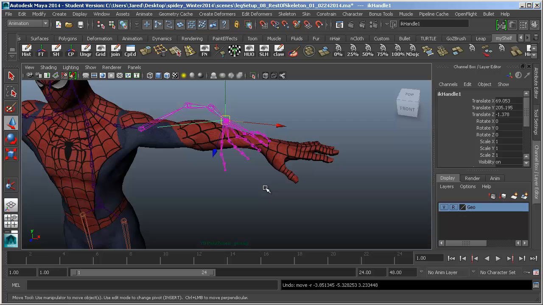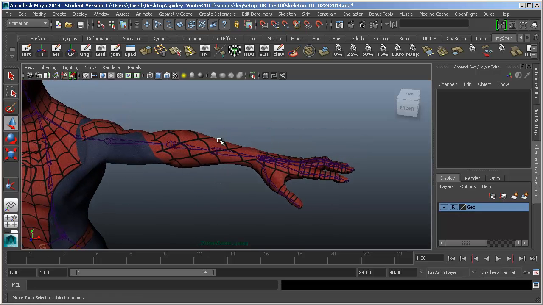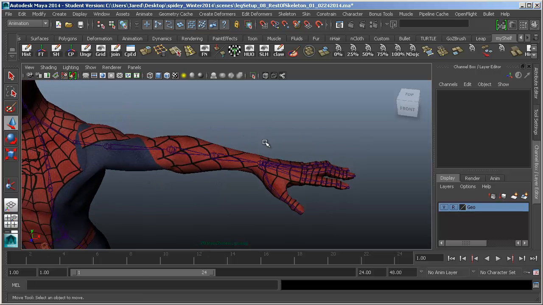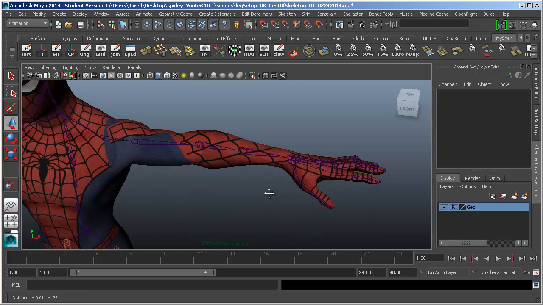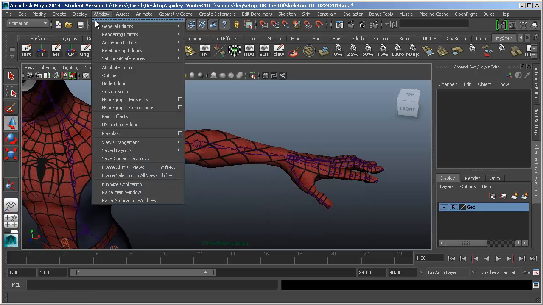I'm going to undo to the point where I added an IKHandle, and always look down here. This will indicate exactly what you have undone. So it's saying left shoulder dot rotate pivot. So basically it did get rid of the IKHandle going from the shoulder all the way to the wrist, and you don't see it in there. Also, if you need to, refer to your outliner.